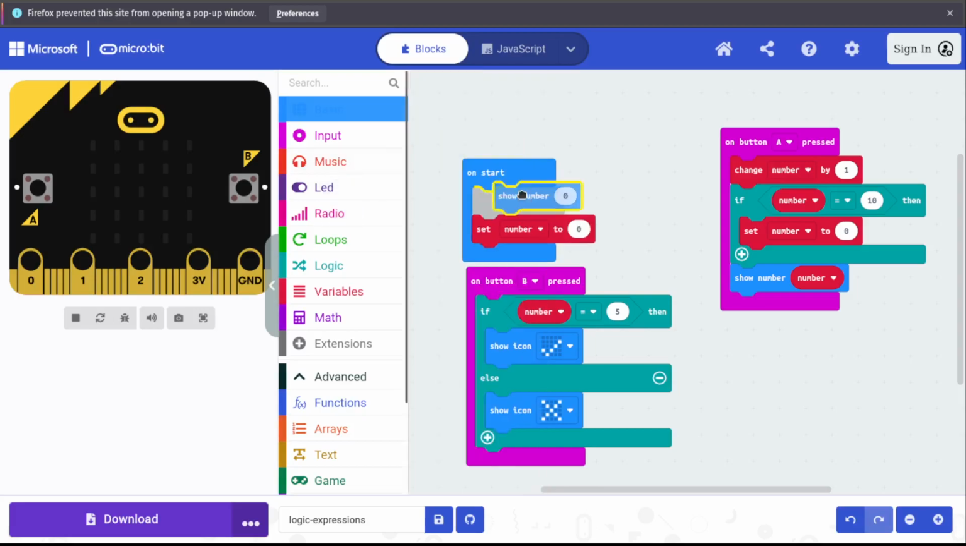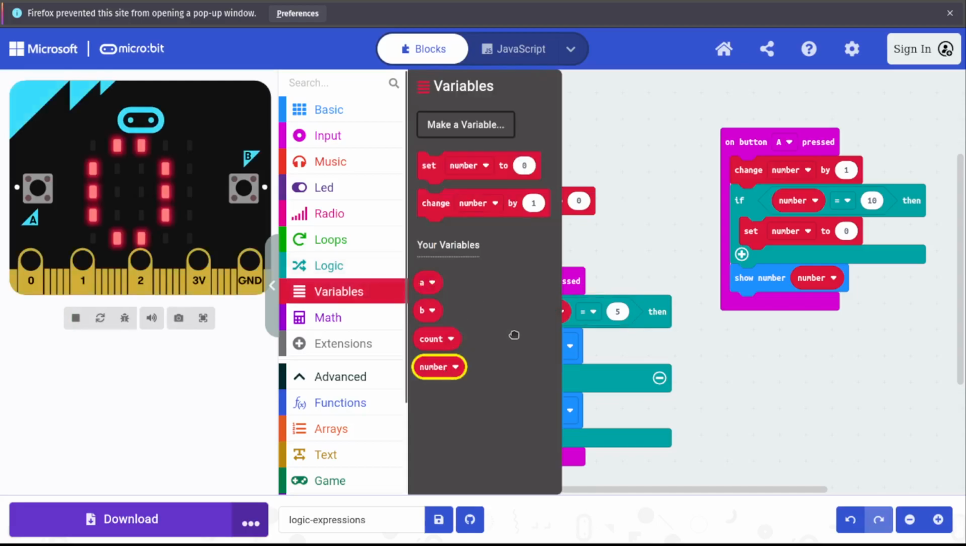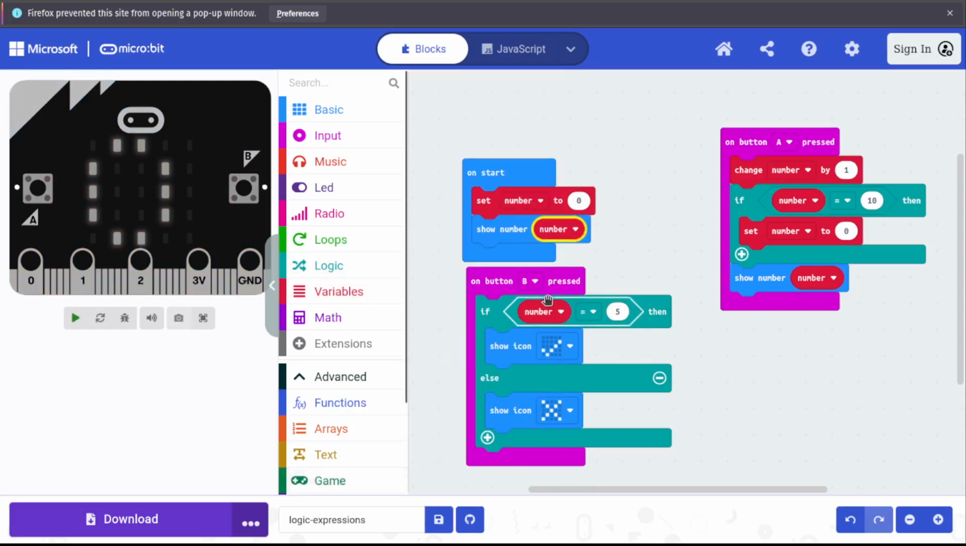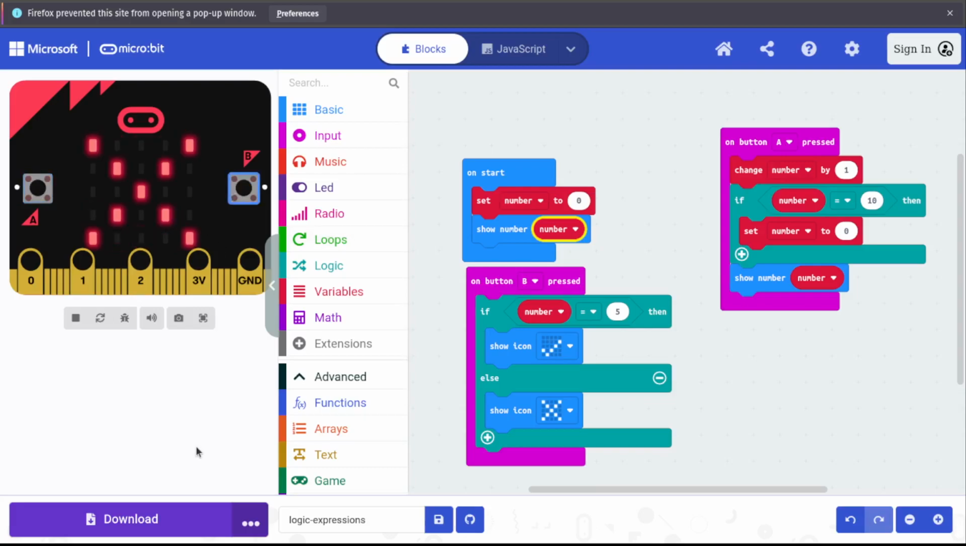Okay, let's do that. And we'll actually show number. Okay, I think we're ready. I think this is it. This is a good combination lock. It starts at 0. And if I click up and then I try to unlock with the B button, I would get an X because it didn't work. But if I go to the correct number, which is 5, and I try to unlock, we're in.